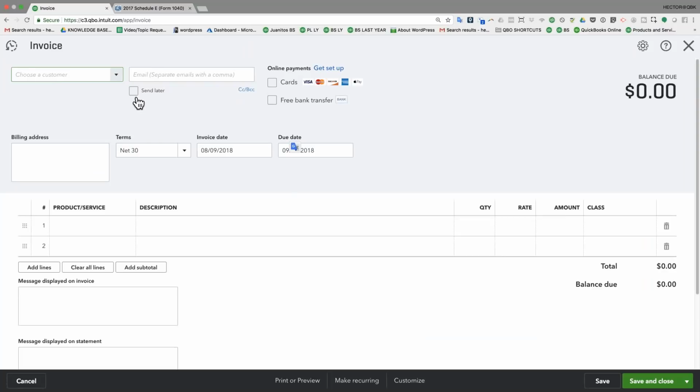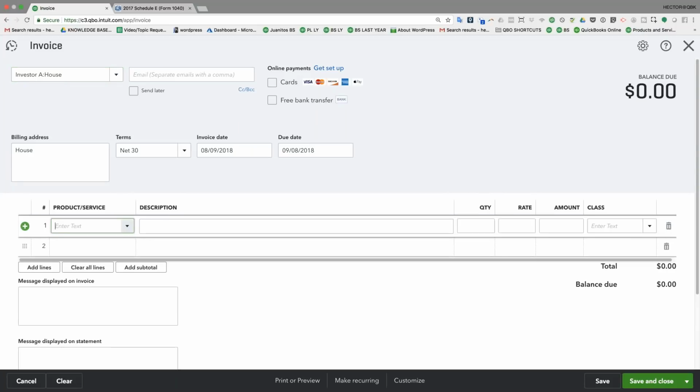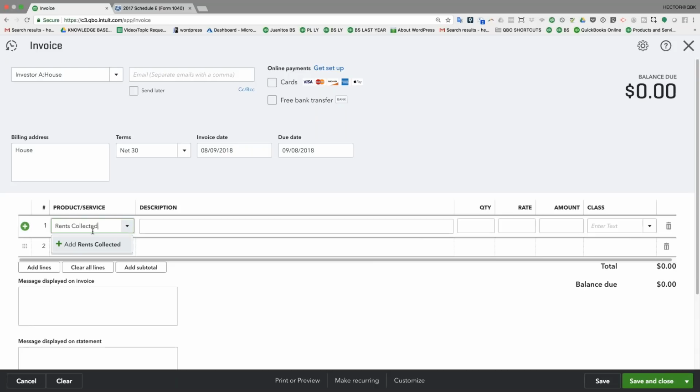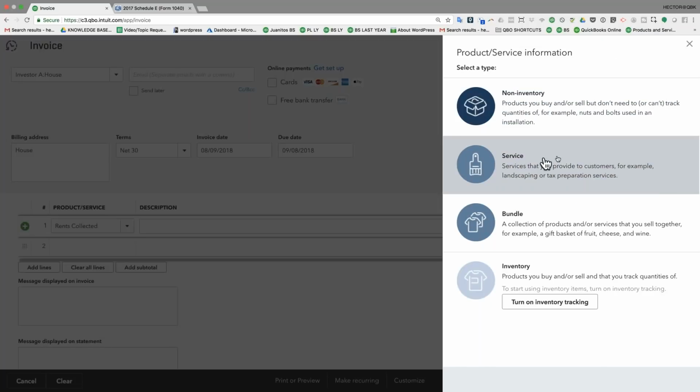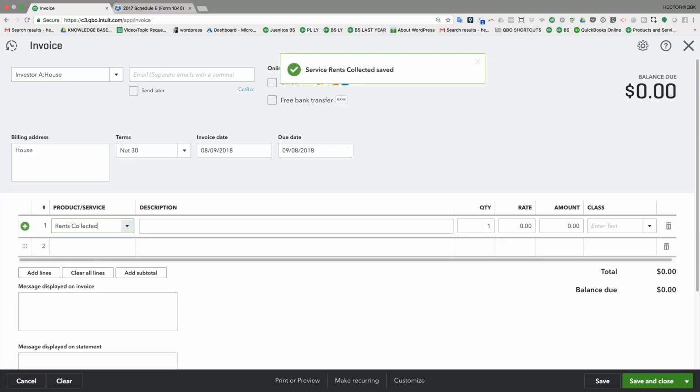and I'm going to go ahead and invoice my customer, my investor A, the house. Okay, and I'm going to create another item called rents collected. And now this rents collected item, which is a service item, is going to point to my rent collected other income account. So I'm using the profit and loss for this, okay? I'm going to go ahead and hit save and close.